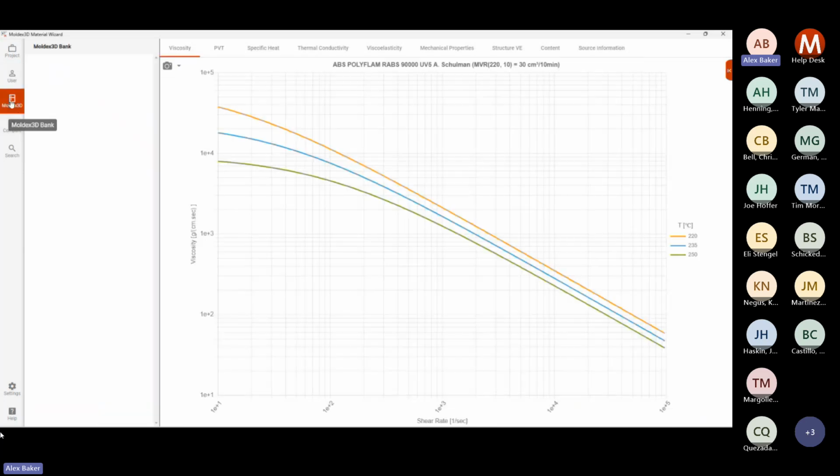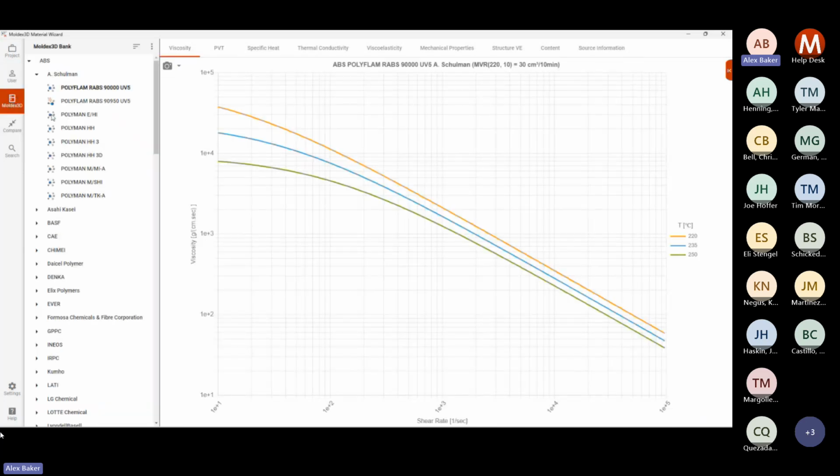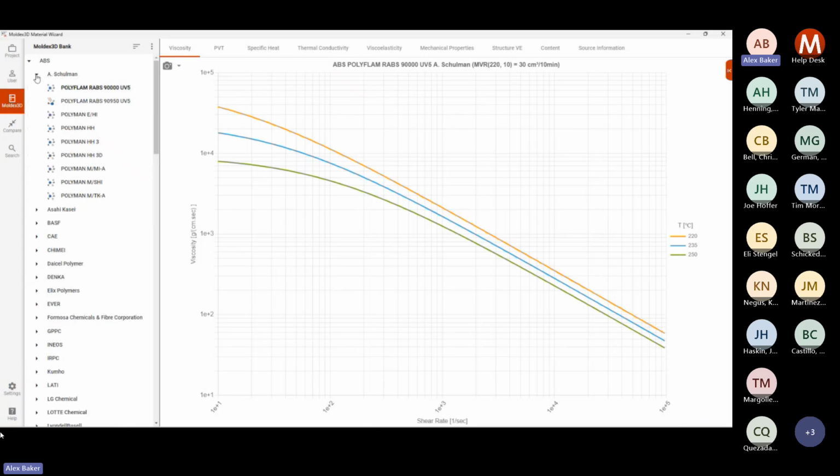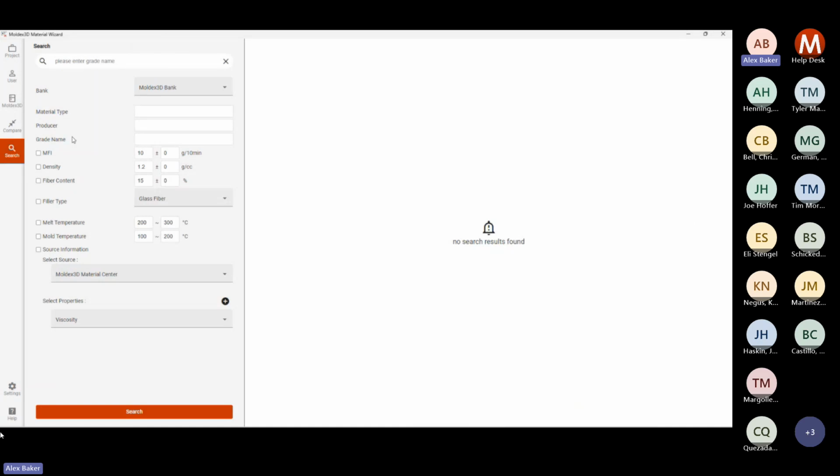The third tab over here is the Moldex3D database, which currently holds about 8,500 material files, and is organized by polymer type, then by manufacturer, and then by grade name. We do have an awesome search function that allows you to search through this database.